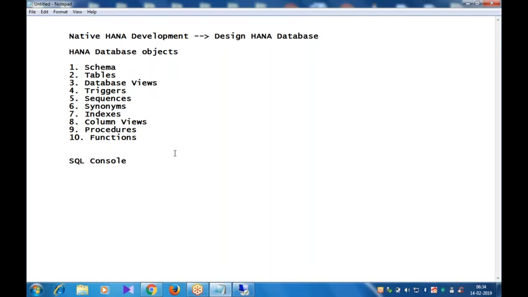After connecting to the HANA database, we will open something called the SQL console. Through this SQL console, we can create and manage these database objects. To work with these database objects, we use a standard language called SQL, which stands for structured query language. SQL is a standard language to communicate with databases, and as part of this HANA database also we use SQL.